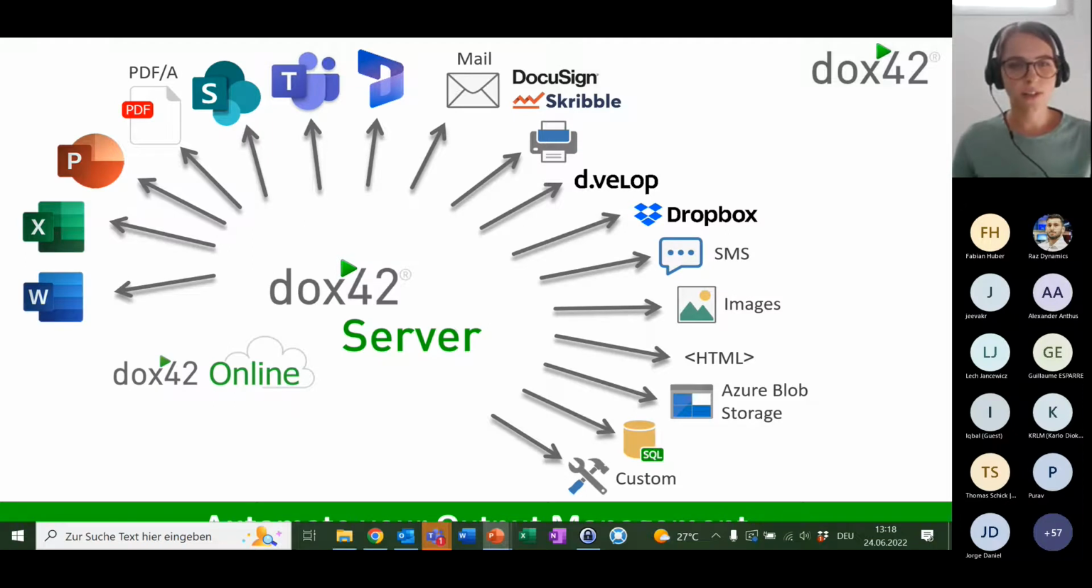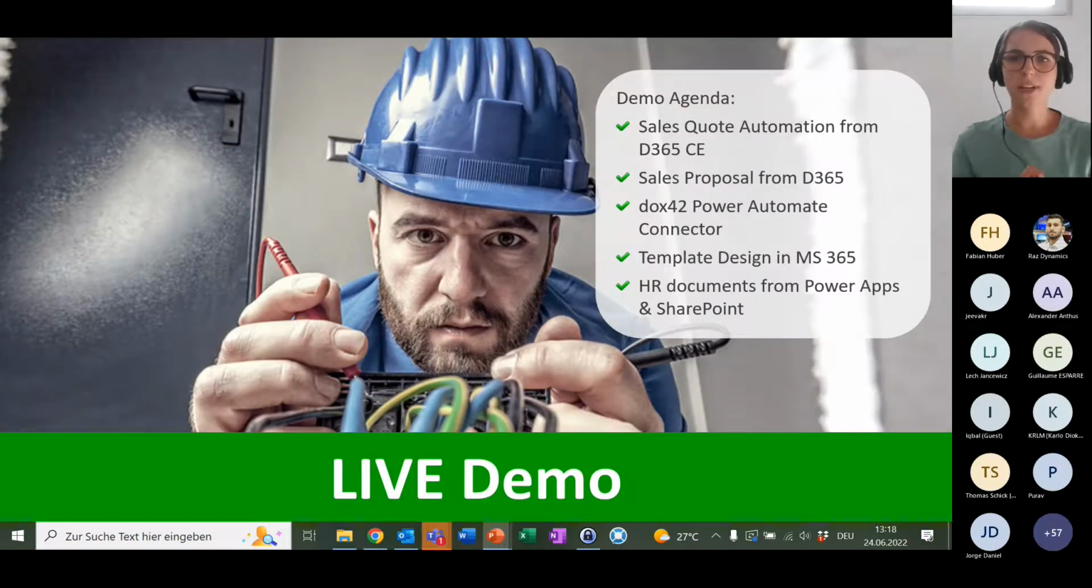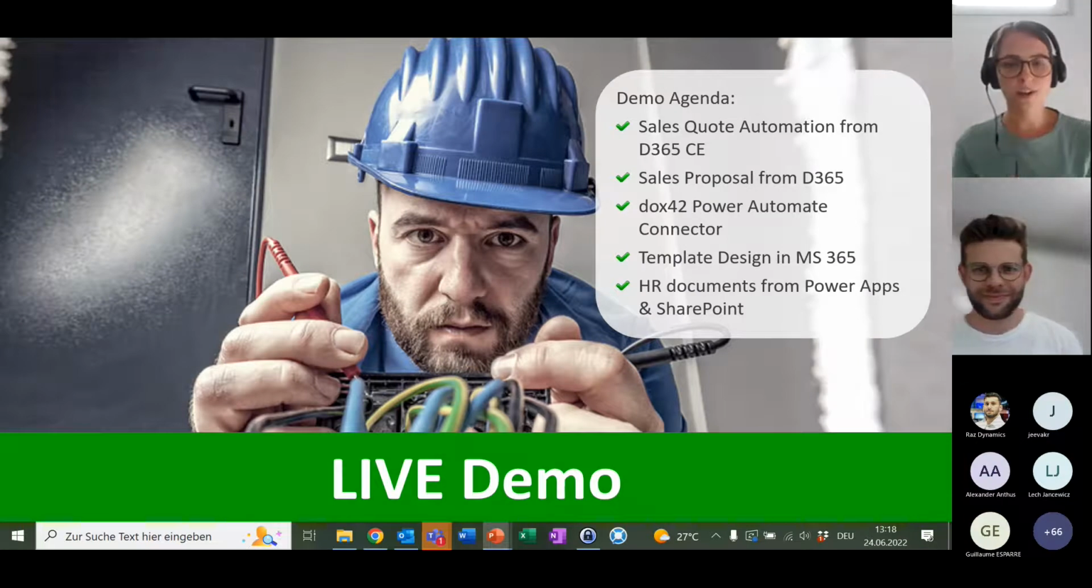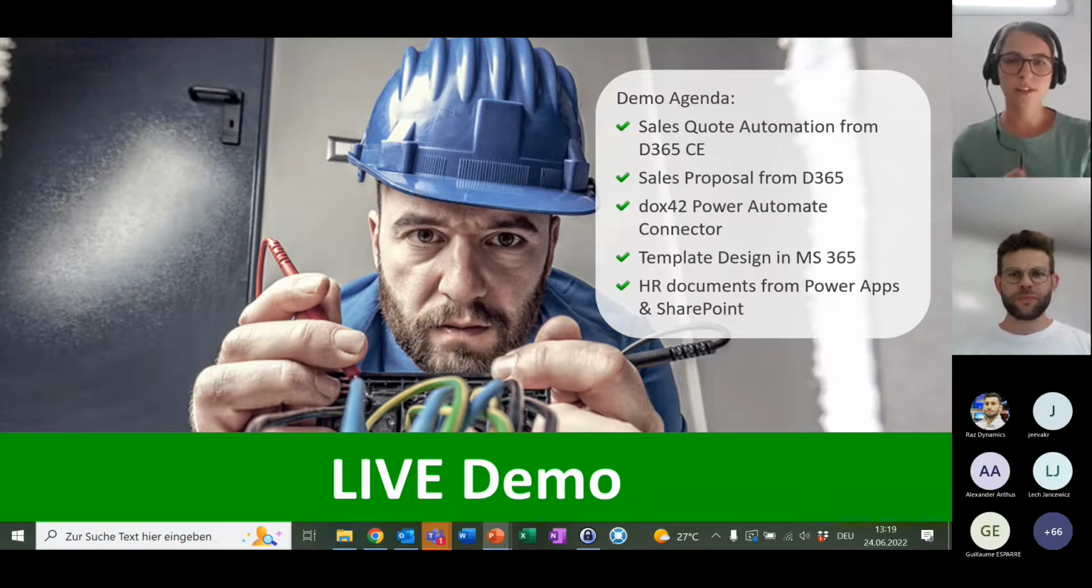All right, but I think that's enough for the theory. Fabian's gonna take over now and actually jump into CE. And show you the sales quote automation and the sales proposal and also our Power Automate connector. Yeah, then I will take over and show you also a short Power Apps and SharePoint scenario.